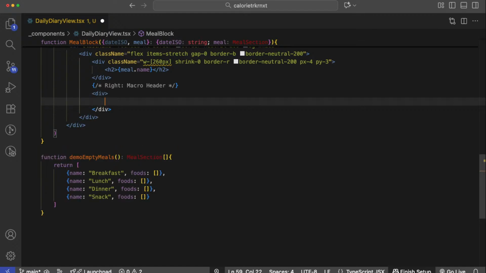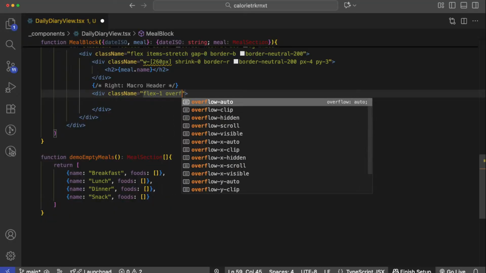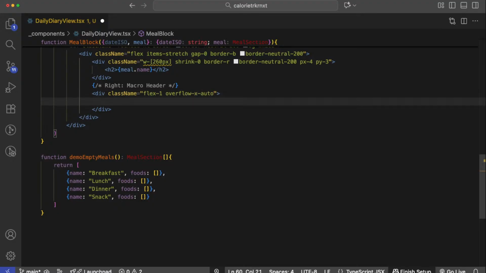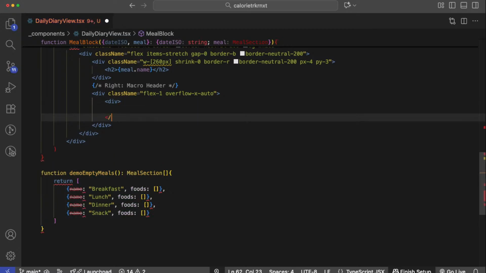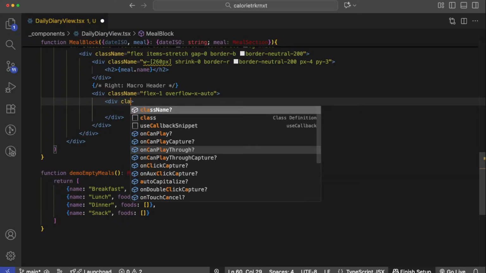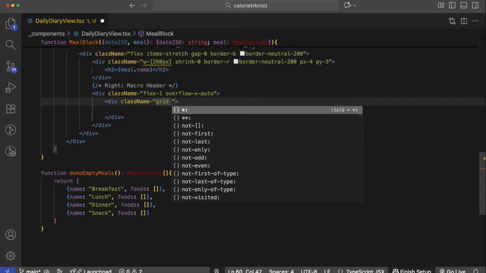This is a div with the class name of flex-1 and overflow-x set to auto. And we'll have another div. This will be the outer but inside div. The second most outer div is probably the better way to say it. This is where we'll give the shape of grid.